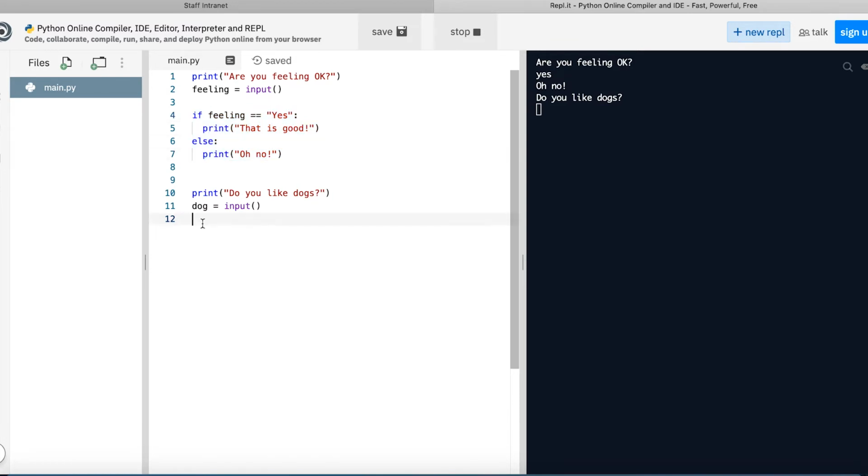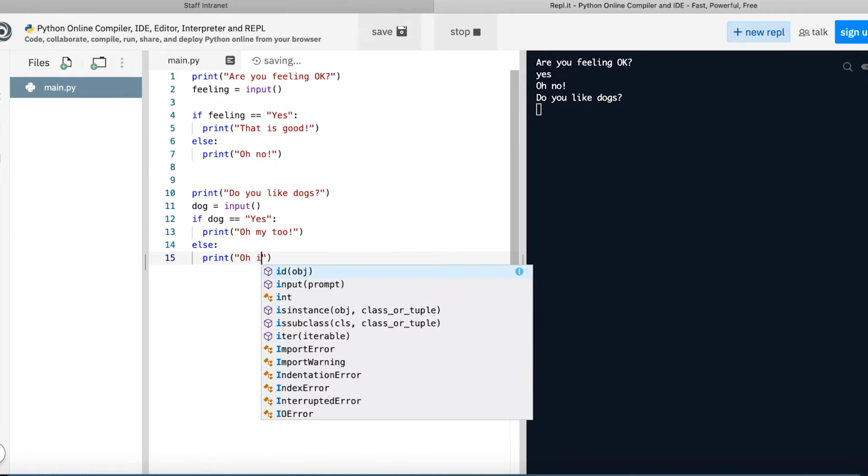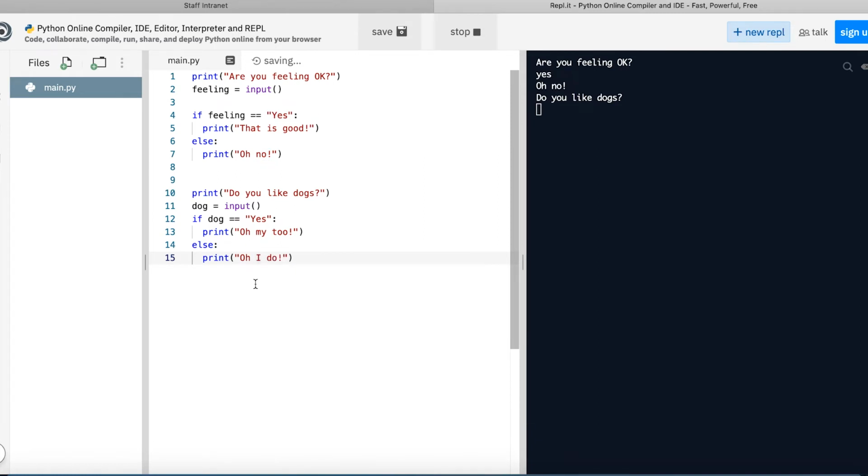Now if I wanted to use that again for dogs, I'd put the exact same code but replace feeling with dog. That is good doesn't make much sense, so I might put oh me too. And then if they say they don't like dogs, the computer's going to say, oh, I do. Okay, going to move back to the presentation now and have a bit of a look at the activity that you can undertake, but do flick back to this code as an example of one that definitely will work for our if statements.